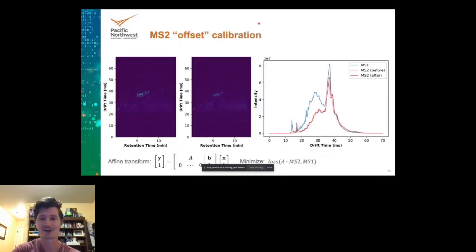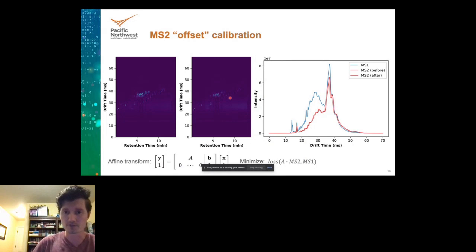Here we go. Here's our offset calibration. We were able to use an affine transform to take the projection of the data in the retention time versus drift time space. On the left, we have the difference between MS1 and MS2, a difference image in their intensities. And on the right, we have an after image, so after applying the affine transform. You can see the intensities do reduce a bit, and it's kind of hard to see, but there's less of a blurring across drift and retention times.